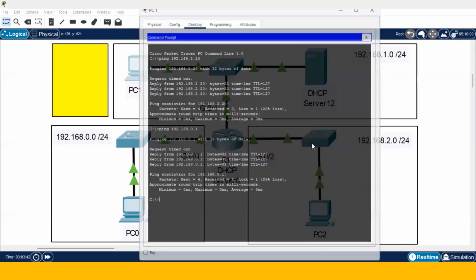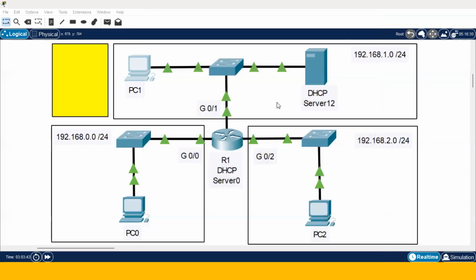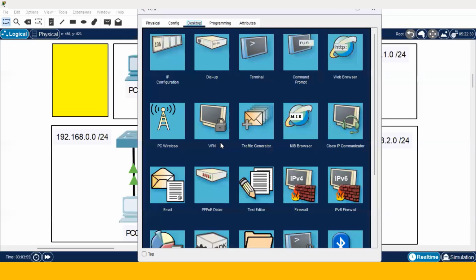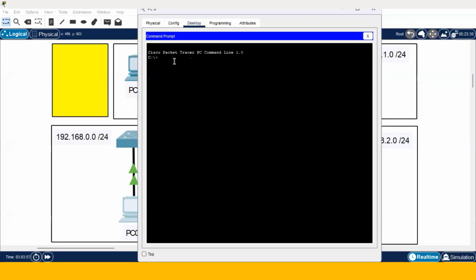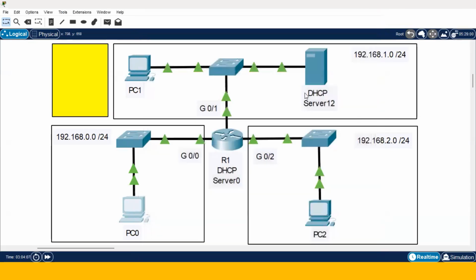That's fine. The other test that we want to perform, since both of these two PCs can communicate with PC1, we need to check communication between PC0 and PC2. I'll go to PC0 and ping PC2, ping 192.168.2.20, wasn't it? There you go. Reply is coming back. DHCP configuration is done correctly. End-to-end connectivity exists.